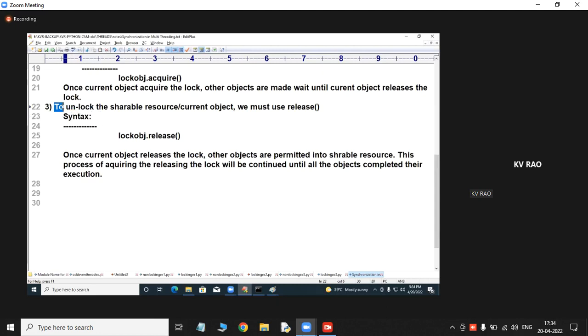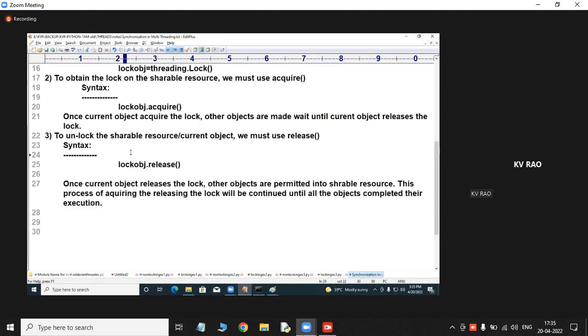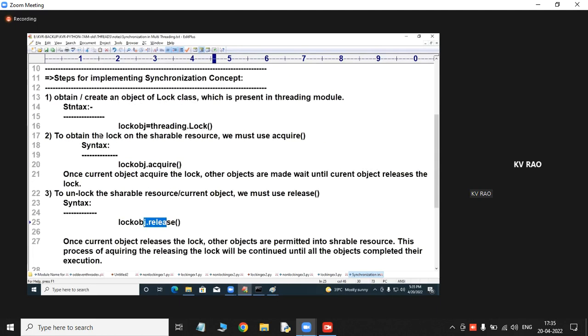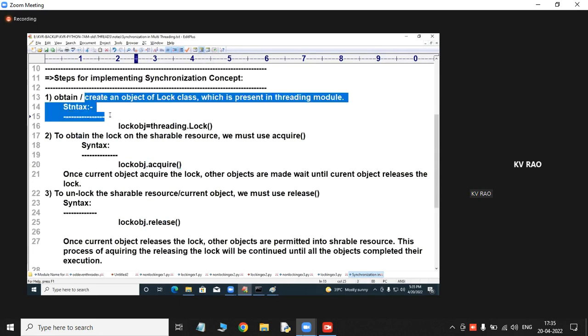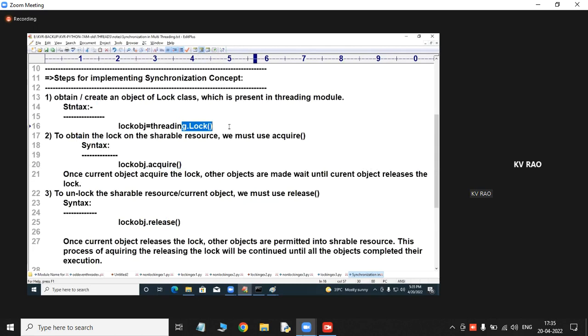For unlocking, if you use "information about unlocking", that will come. So I have to teach English also. To unlock, release. To lock, acquire. To create a lock, we are getting a lock. Lock is there, acquiring the lock and releasing the lock. I am writing step number 1, step number 2, step number 3.